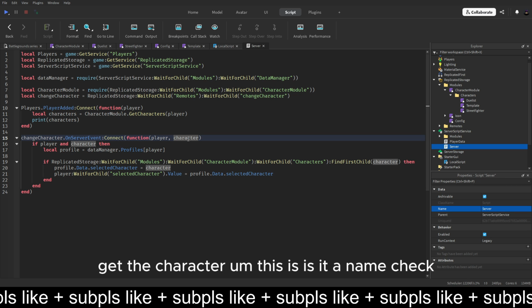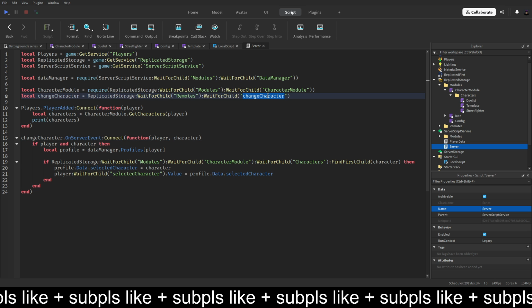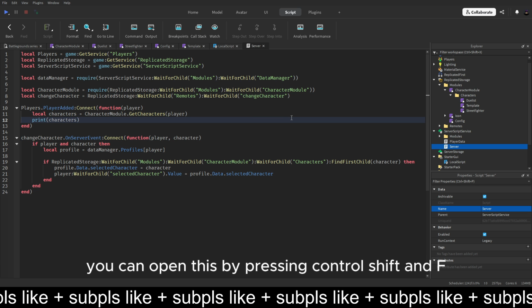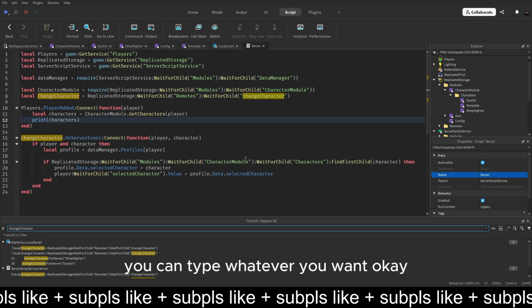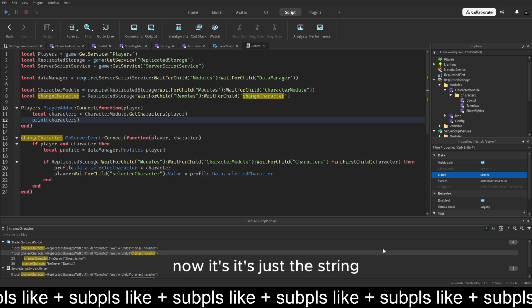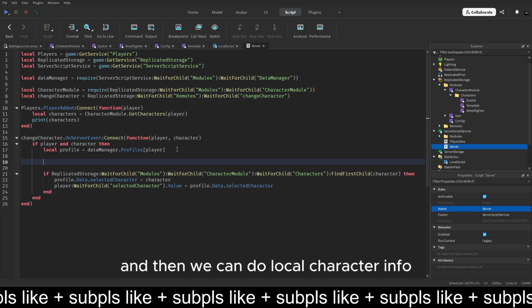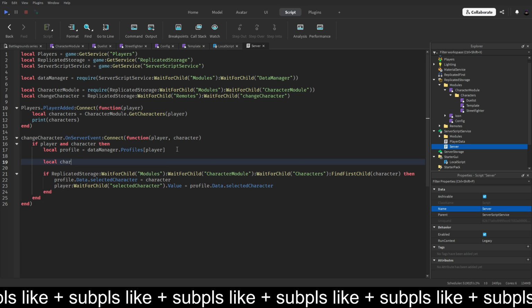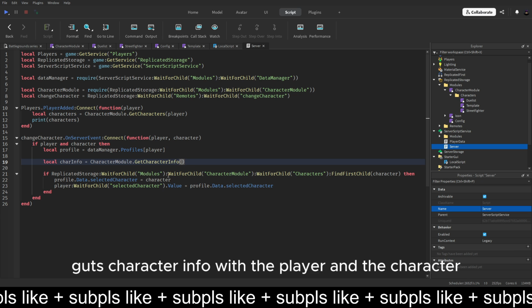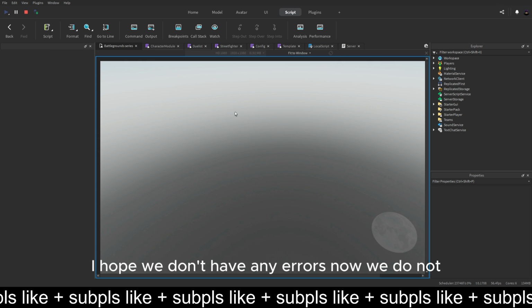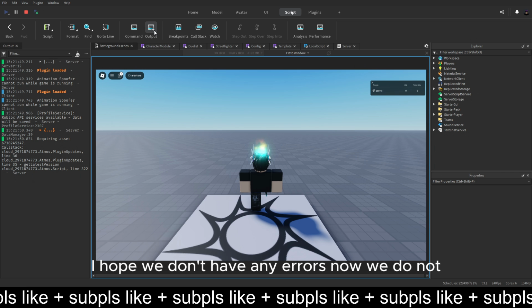Is this a name? Let me check. You can open this by pressing Control Shift and F. You can type whatever you want. Okay, no, it's just the string. So that's perfect. And then we can do local character info is equal to character module dot get character info with the player and the character. Then we can actually try this out. I hope we don't have any errors now. We do not.